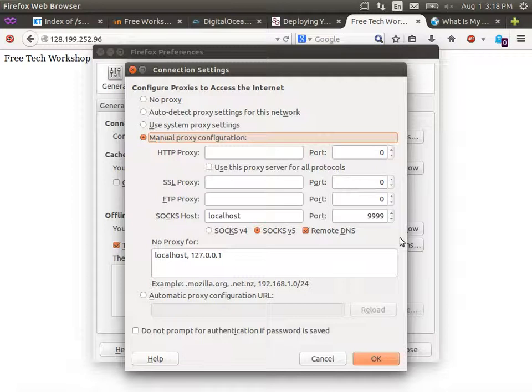So SOCKS host, localhost, port 9999, okay. What this does is tells Firefox anything that it sends, send to the local computer to port 9999. And in the previous step, we set up secure shell to listen on port 9999. And secure shell will then send that data to our VPS, and our VPS will then send it out to the real destination.